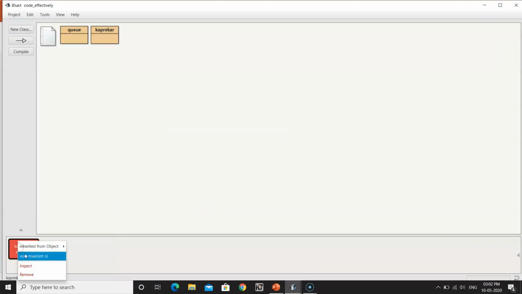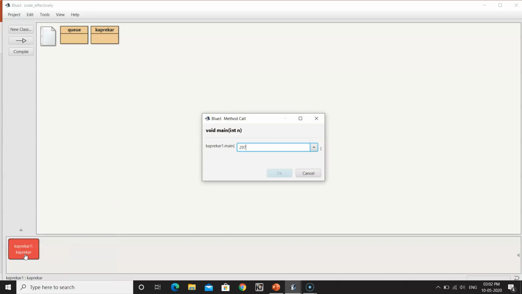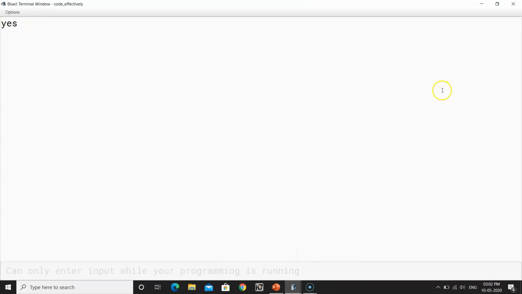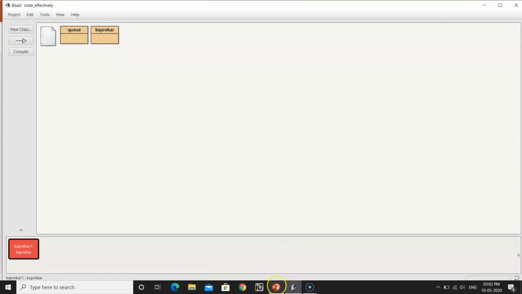Now let's see for 297 whether the output is correct or not. Let's see. Here is my compile time. It is yes. So our program is correct. So this is how you have to find the Kaprekar number.